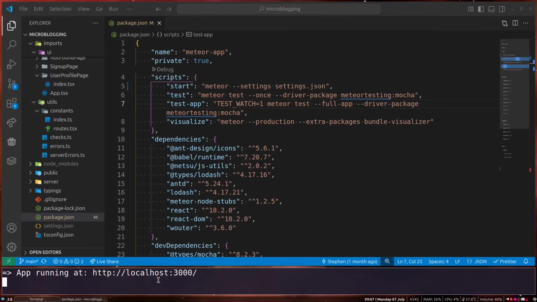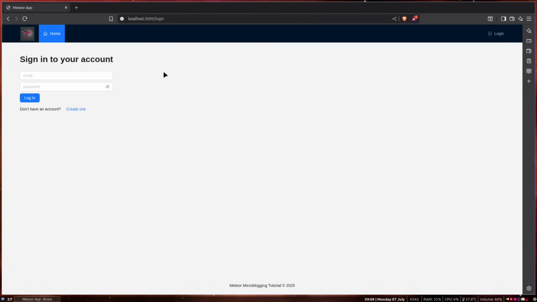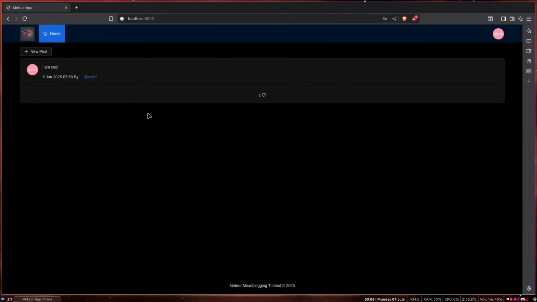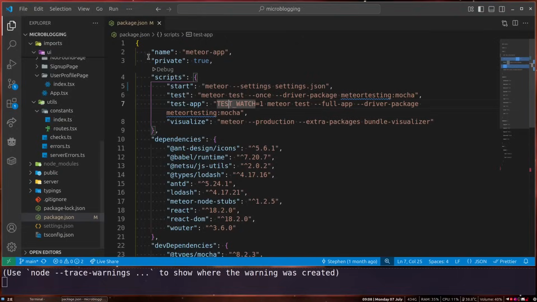Alright, so now it's running on localhost 3000. Then we get this blinding light, so let's just log in. I've wiped my database again, let me just create a new account. And there we go. So what we want to do now is go to our profile, and here we want to upload a new profile picture. So let's get right on that.